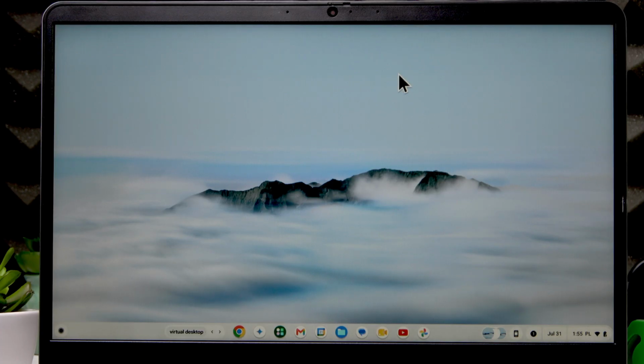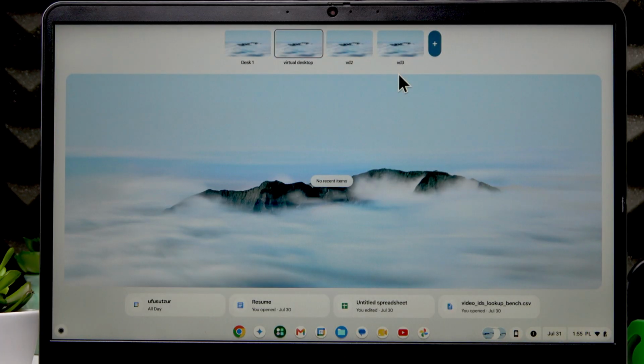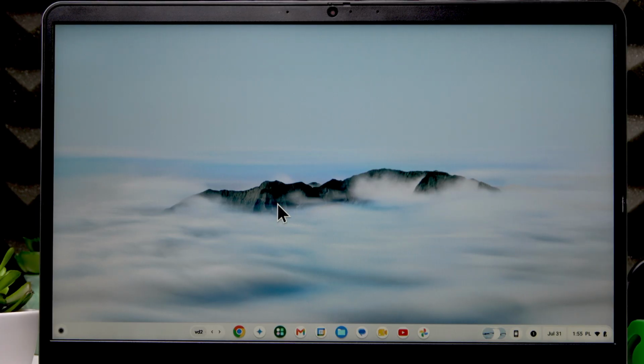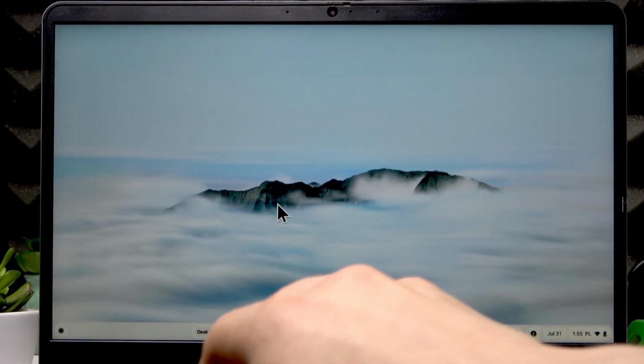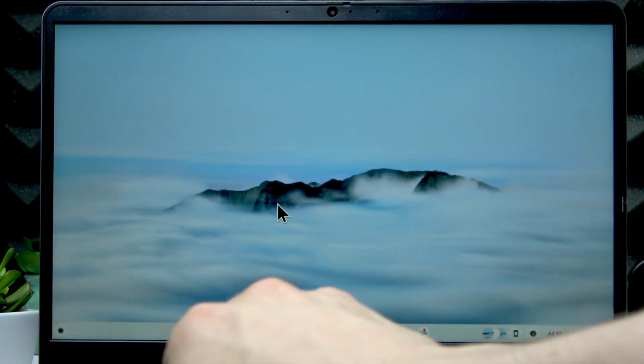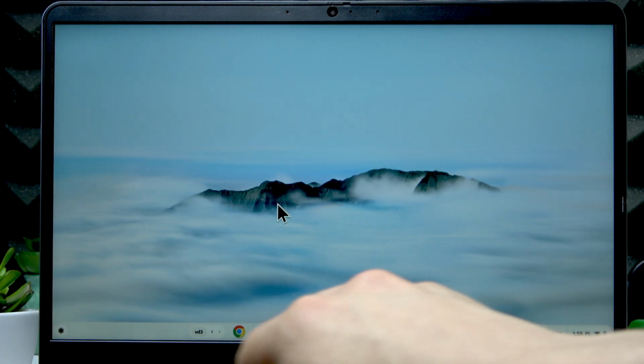And now by pressing Resense button, we'll be able to switch between each of the virtual desktops. And we can also swipe 4 fingers on our touchpad to quickly switch between them.